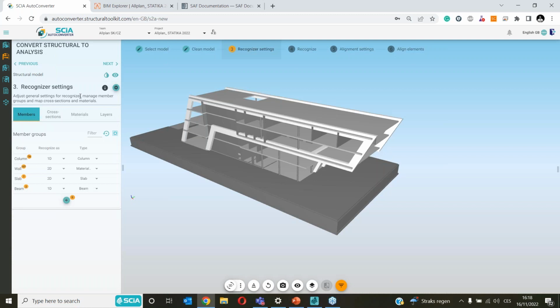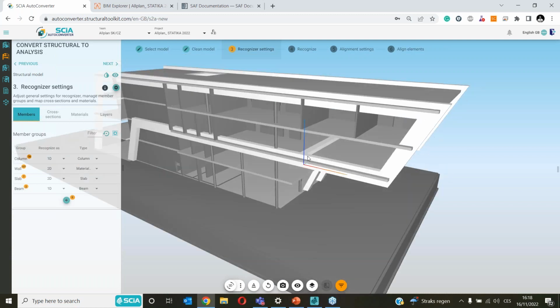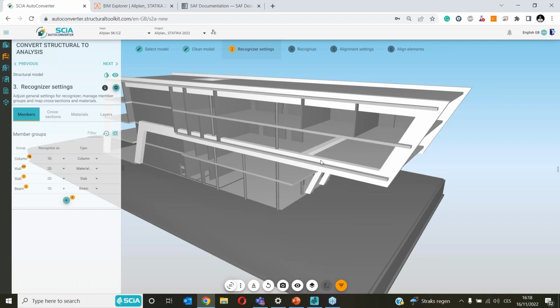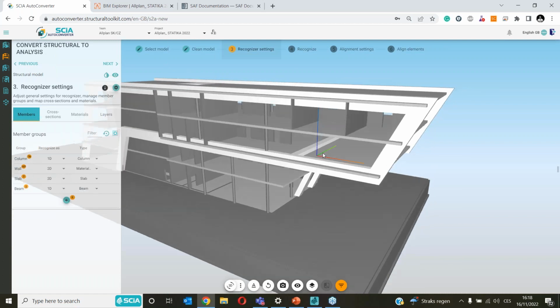Recognizer settings basically is telling the algorithm how it should handle each and every element. It means on which type of element it should be converted, and what attributes related to cross-section, materials, and layers should be assigned to these elements. So let's start. We are first in members.